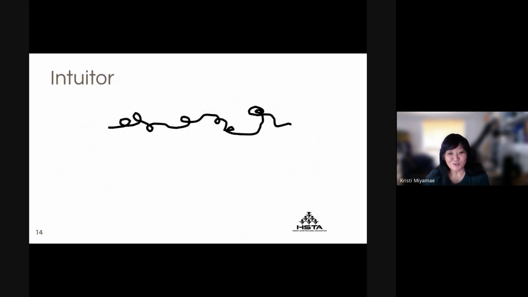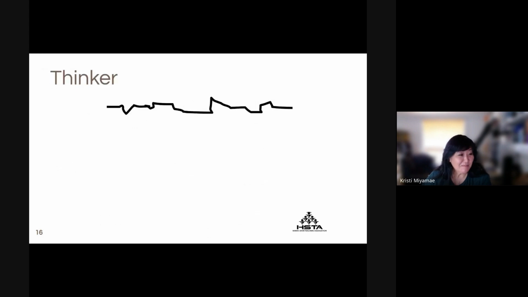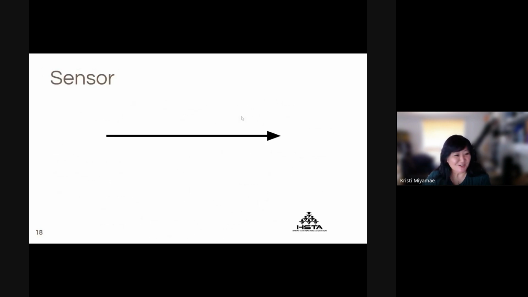And what do you think? Intuitors, do you guys agree? Kind of the roundabout way to get from one end to the other. My thinkers. A little bit more pointed edges there, but again, they get to that end. And then my sensors. One point to the other, straight line, that's how you're going to get there.